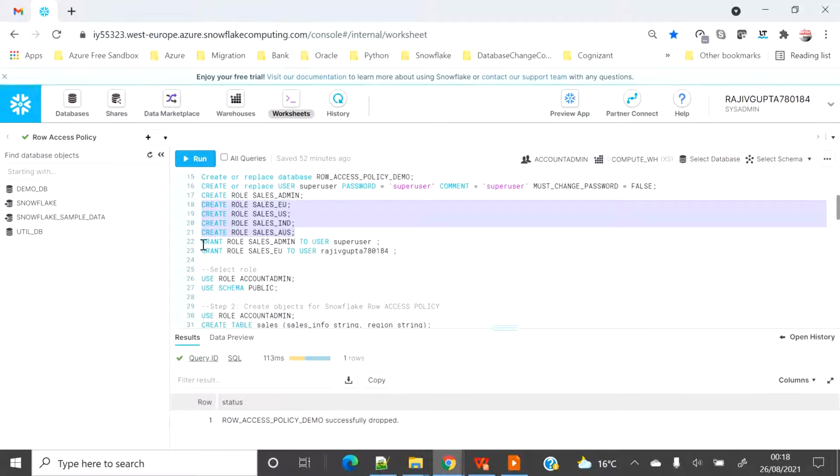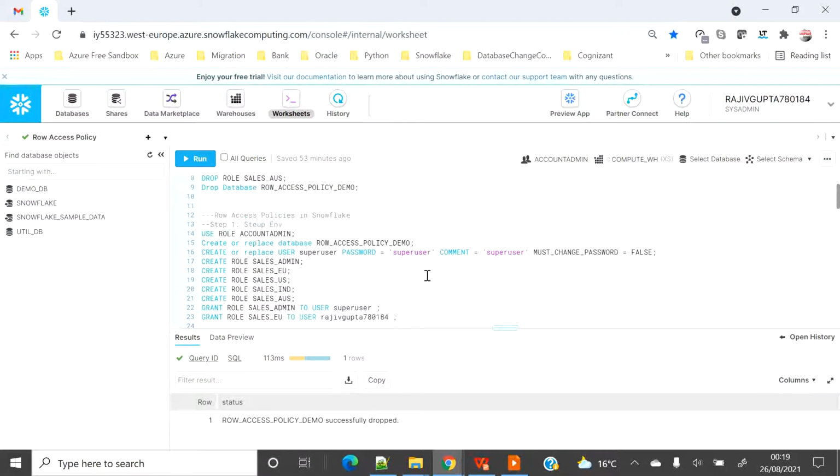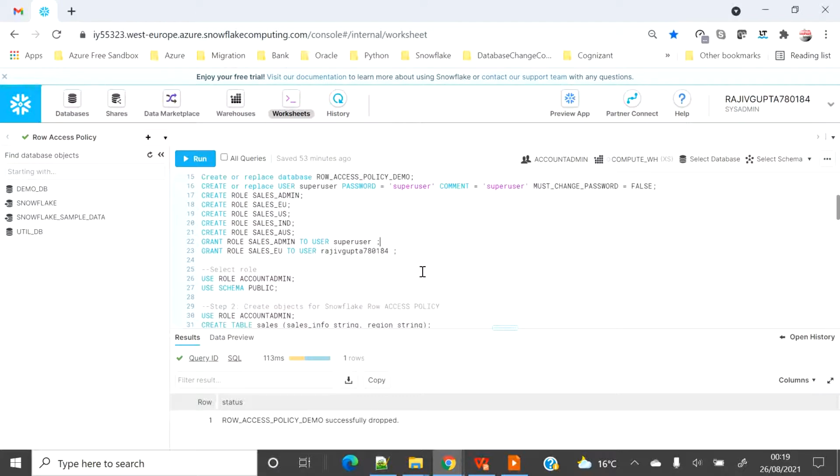I will not be able to demonstrate each and every role, and that is not even required. I'm going to choose two different varieties of role: basically sales admin, which has all the privileges to see all the data, and sales Europe, which I will assign to my particular user ID and which will have restricted access to see only the Europe sales data, and not all. Sales admin can see all the data. That is the reason I created a separate user called super user, and I'm assigning that role to super user. So let's start, and then I will keep on explaining each and every step.